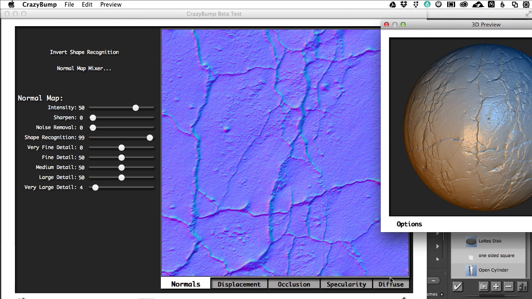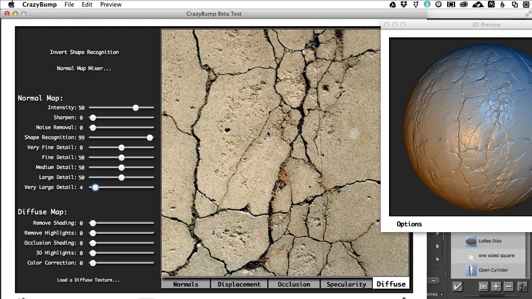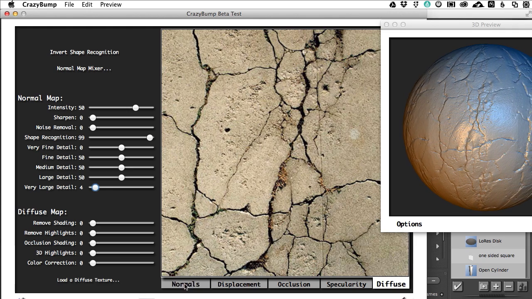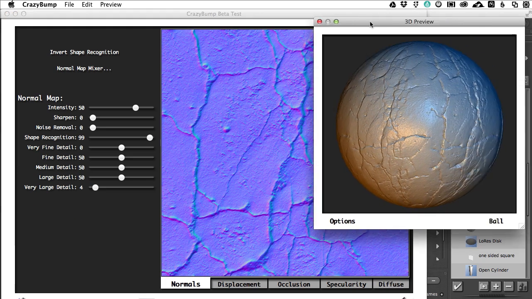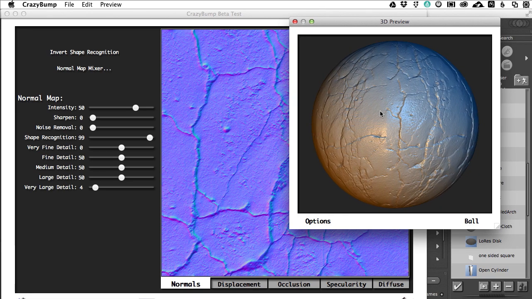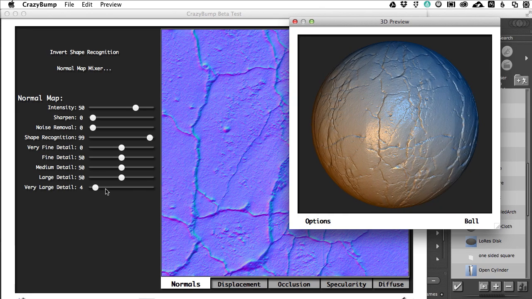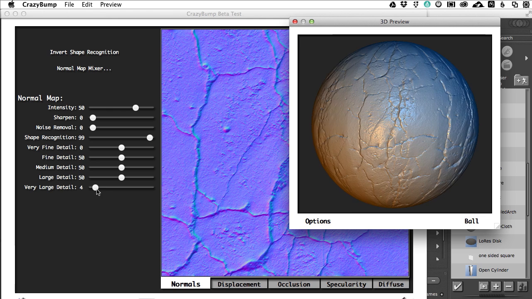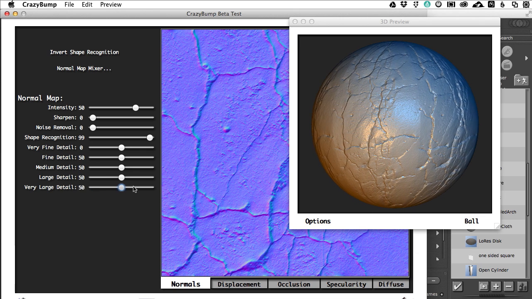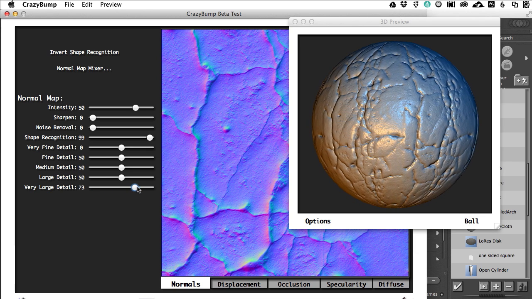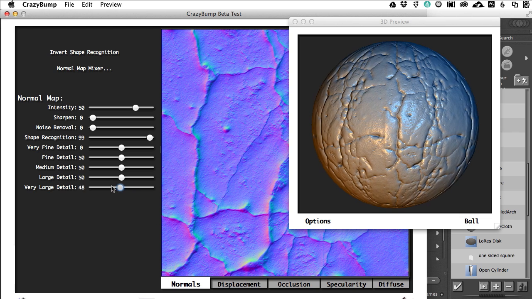What I like about this, and so you can see it's the same texture we were working with before, is that dynamically I can go in here and control detail. It's got this little spinning ball right here that lets me control or see what happens when I work with controls for things like very large detail. If I crank this up, it takes a second and we see now we've got a lumpier surface.